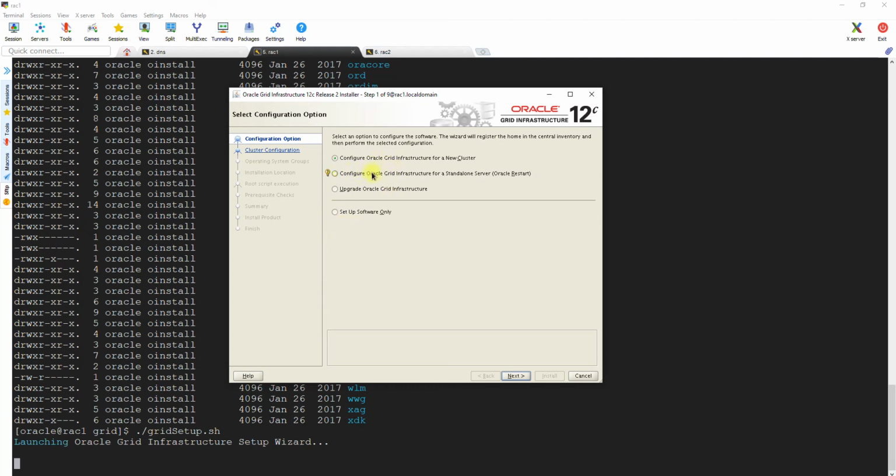In this current step, it's asking to select the option of what we want to install. So we need to configure Oracle Grid Infrastructure for a new cluster. This is the new cluster. We are not going to upgrade it, or do a standalone server or set up the software only. We are not doing all of these. We are just setting up grid infrastructure for the new cluster. Let's move on, selecting that.